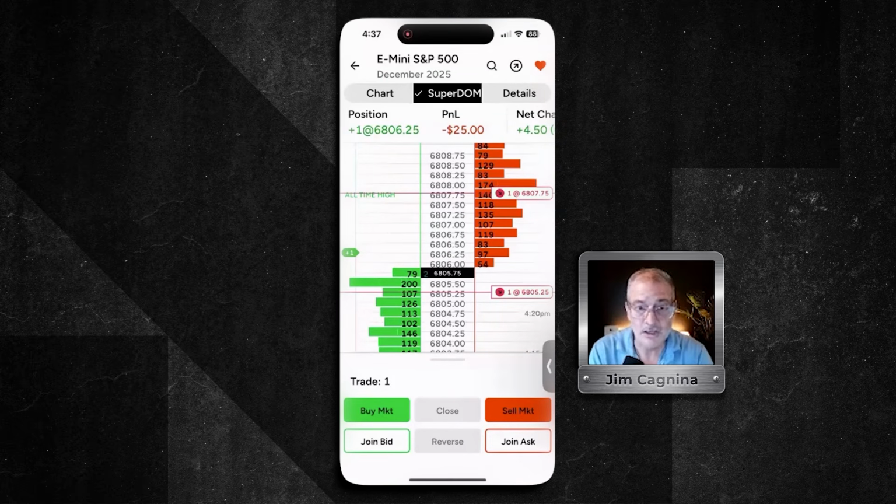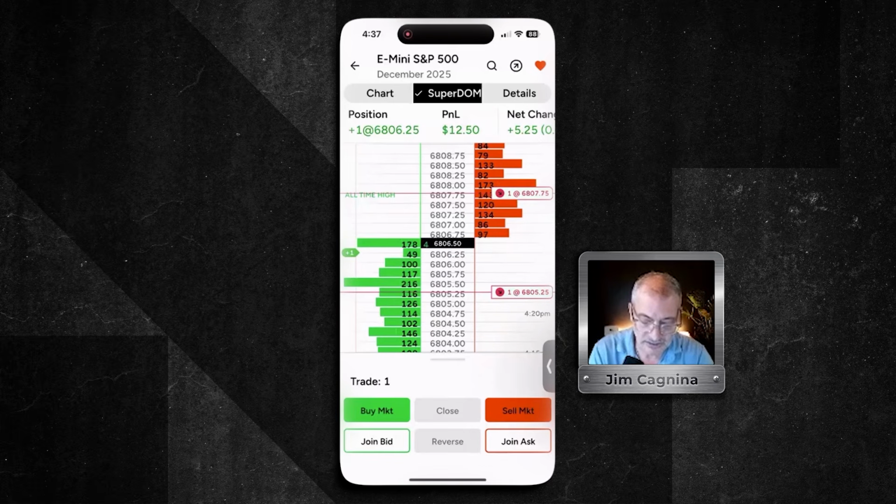This is an OCO. Whatever leg of the order gets filled, the other leg will automatically get canceled. So if I get stopped out, the profit target will automatically be canceled, and I'll have a flat position and I won't have anything working. Vice versa, if the market goes my way and I get filled on my profit target at 07.25 and 3/4, my bad, the stop will automatically be canceled. That's an OCO, order cancels other. And so it's really that easy to place it.